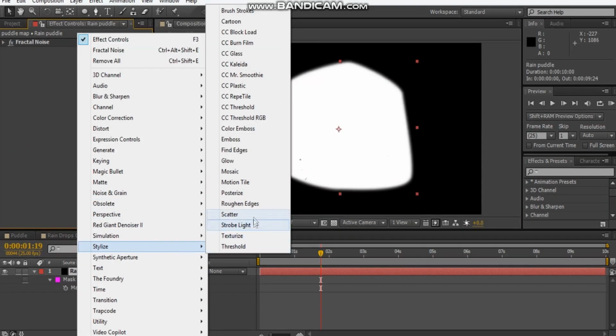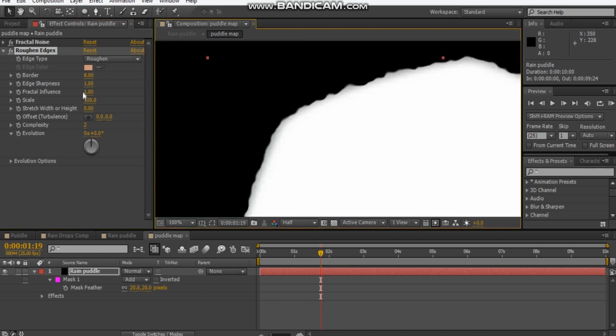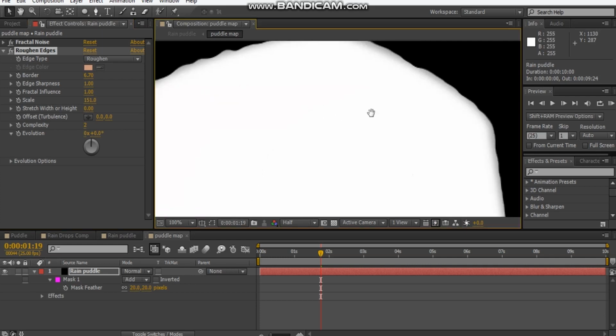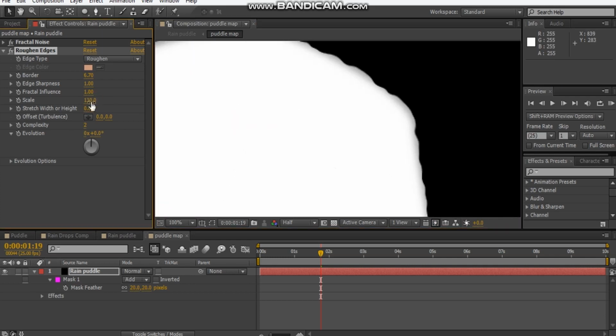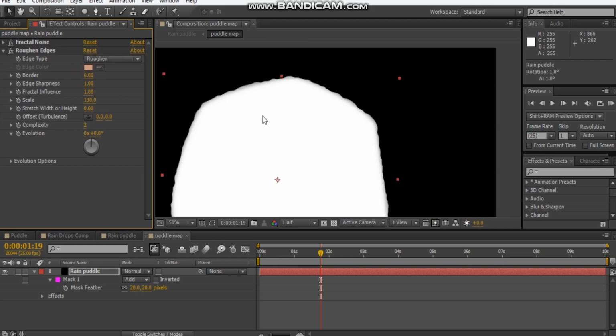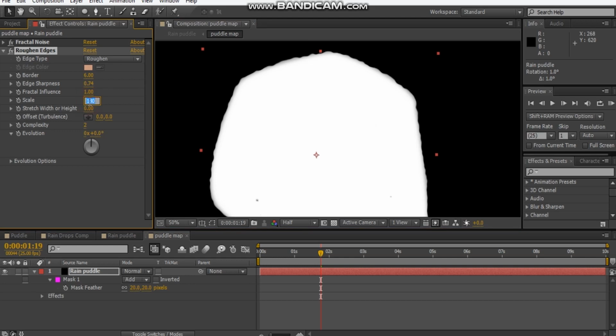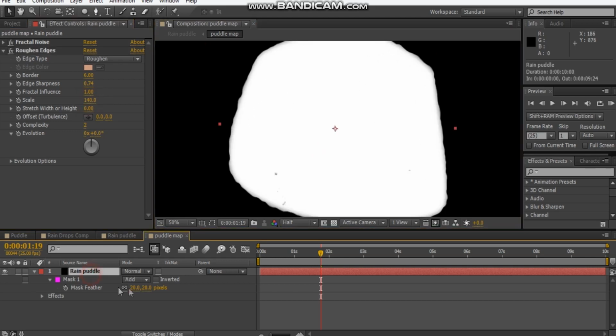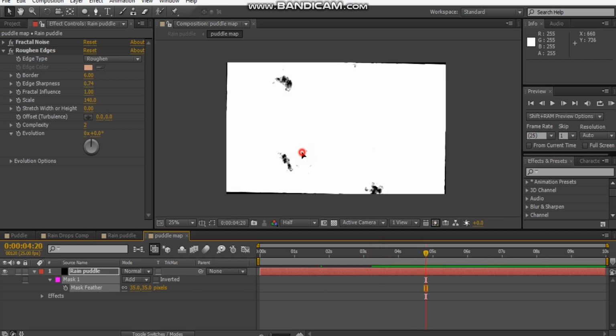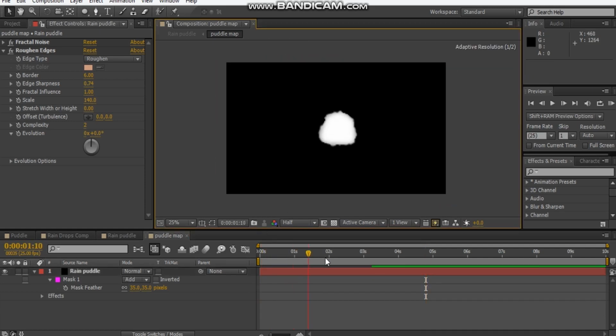So we can go to stylize, roughen edge, and just roughen this edge out a bit. So you can just turn down some of the scale here. Maybe like that. Maybe make it about 130. And border, maybe about 6. Edge sharpness, not too sharp. Like something like that. Yeah, it's just all about making some adjustments, and then maybe 35. Cool. So that's all looking all good. Now, just want to enlarge this mask layer like that, in case you get that kind of problem.